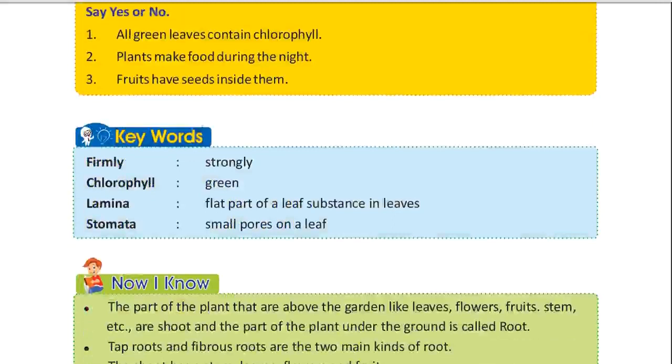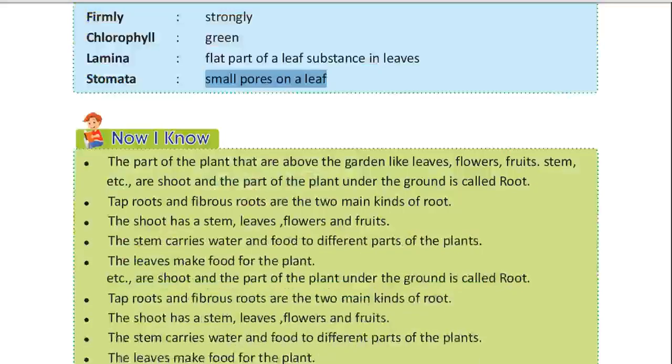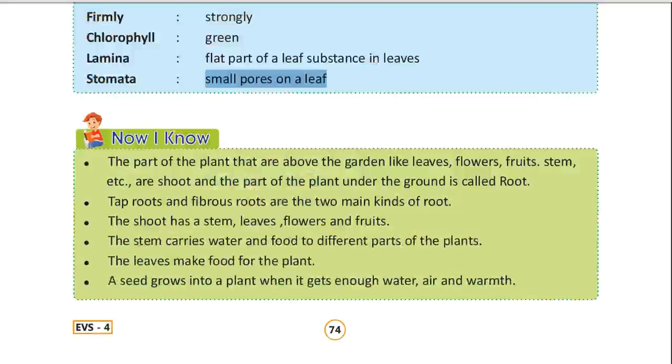Keywords: firmly, strongly. Chlorophyll, green substance in leaves. Lamina, flat part of a leaf. Stomata, small pores on a leaf. Now children, let us revise what we learned in this chapter.